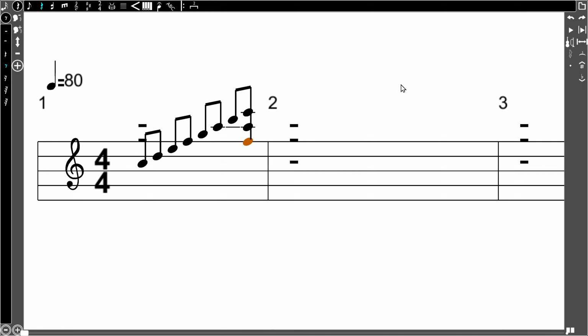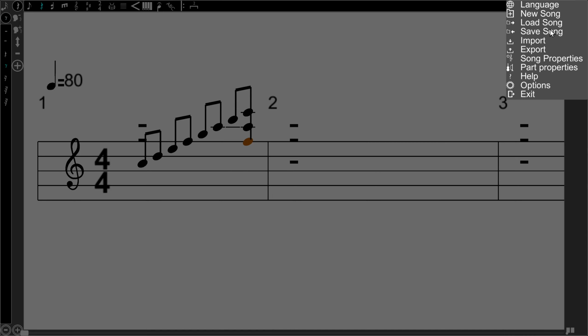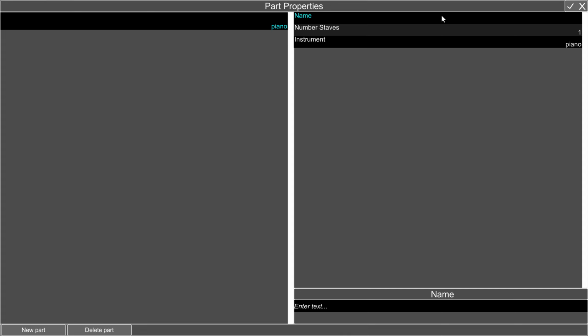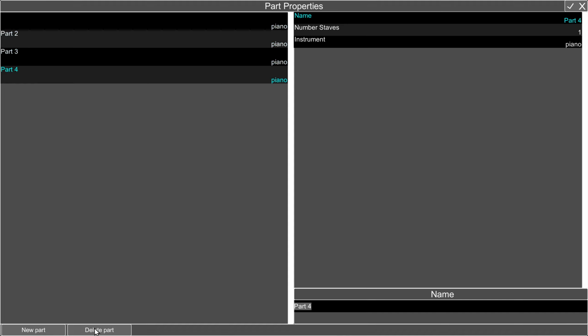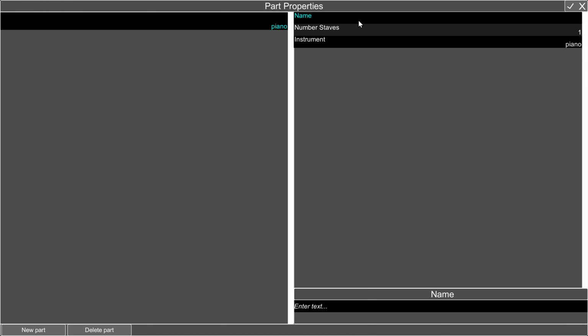Now the next thing you might want to do is maybe change the instrument. Maybe you don't like this piano that's being used. So if you go to part properties, this is showing you the properties of the current part in the song. A song can have many parts, but this example song's got just one. But if you wanted to add new parts, you could just do it here by tapping on this new part button, and you can delete parts. Okay, and for each part you can give it a name. So I might call it piano or something.